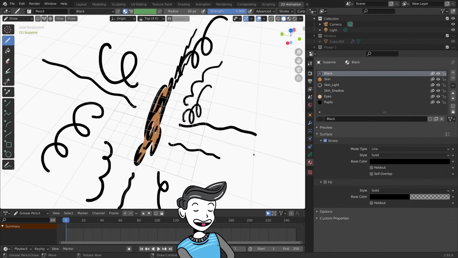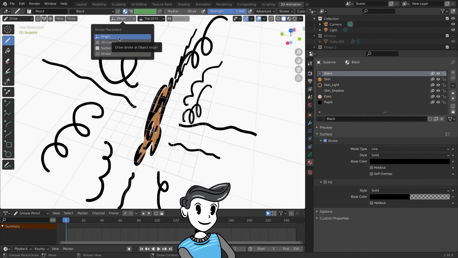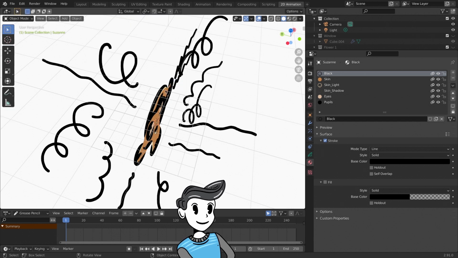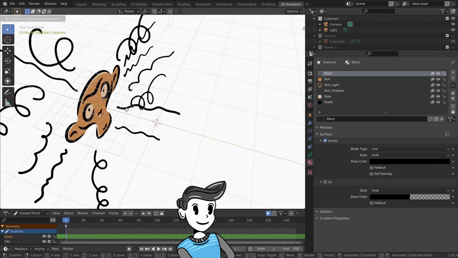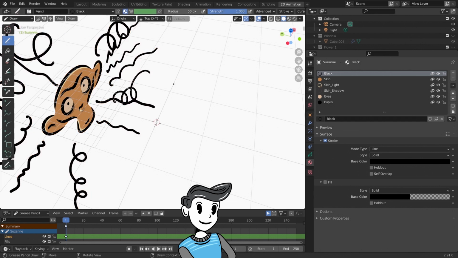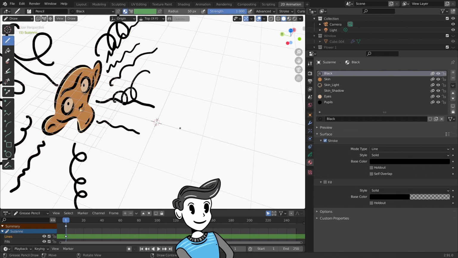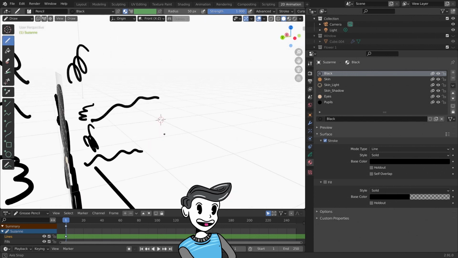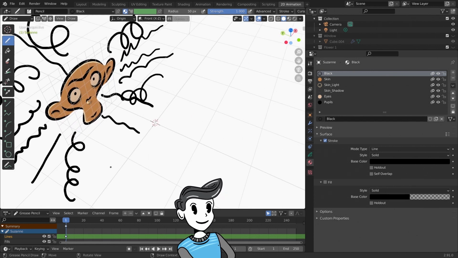Moving to the drop-down next to it, we have stroke placement where we can place the canvas. Right now, it's in origin, which is set at the object's origin. Let's Control-Tab to Object Mode and move this monkey back with G and then Y. Then Control-Tab back into Draw Mode. Notice that the canvas has shifted. If we draw in front view, the starting stroke is no longer at the original location we had it, but at the new origin point.